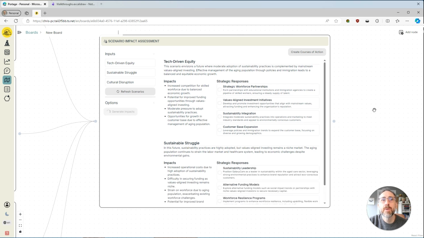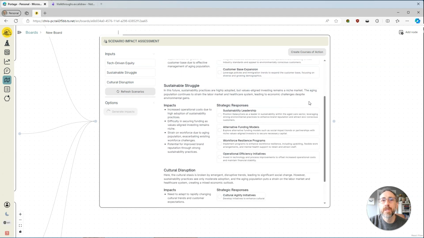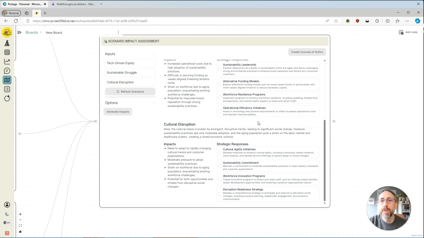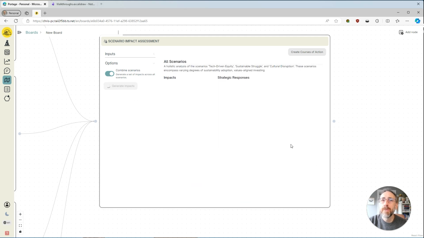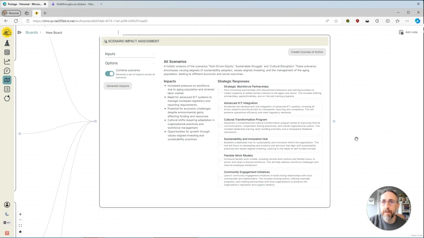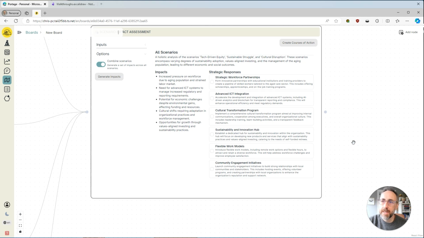Now it's done those across each scenario, which might be the way that you want things to work. The other option you have, of course, is you can combine the scenarios and generate one set of impacts. So it really depends on how you want to approach solving these problems. I think for me, it's very interesting to look at this combined, because now we're starting to narrow down to get to some practical actions that we might take as an organization.